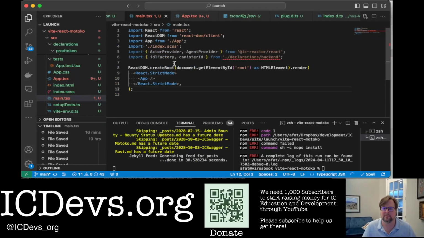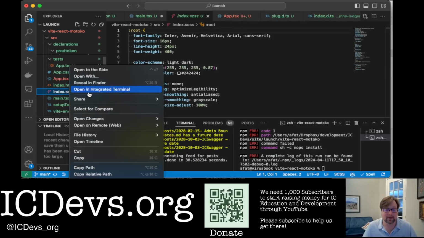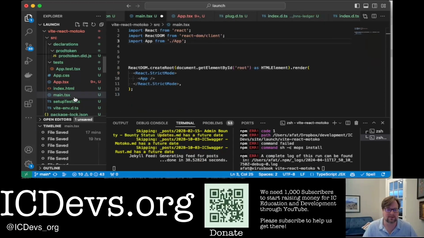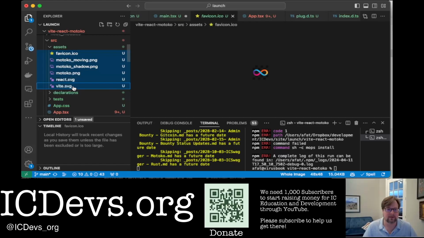What's in main? Okay, so in main, we don't need this. We're not using reactor anymore, so I think we can get rid of that. We actually don't need any CSS because our application isn't really going to have a front end that we use. It's only going to use that HTML. It's going to get injected into our other site. So you can delete this index.scss. You can delete in your assets. You can delete basically everything here.